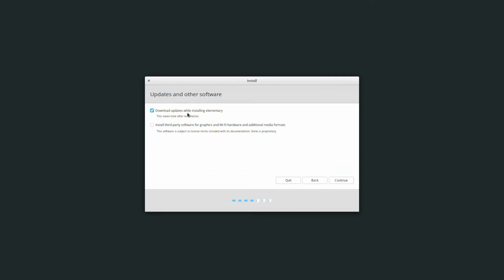And then I'd recommend downloading the updates while installing elementary. That just makes it so that you are actively installing everything now instead of later. So pick any third-party software for graphics if you've got things like NVIDIA or anything. I think that can actually install that as well. Then just press continue, and I'll be back when it's prepared the installation.